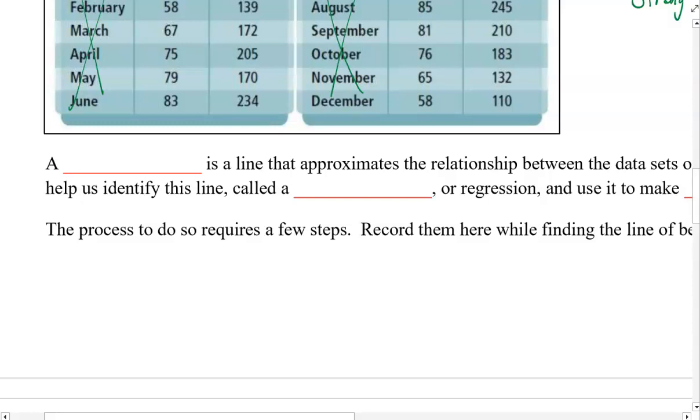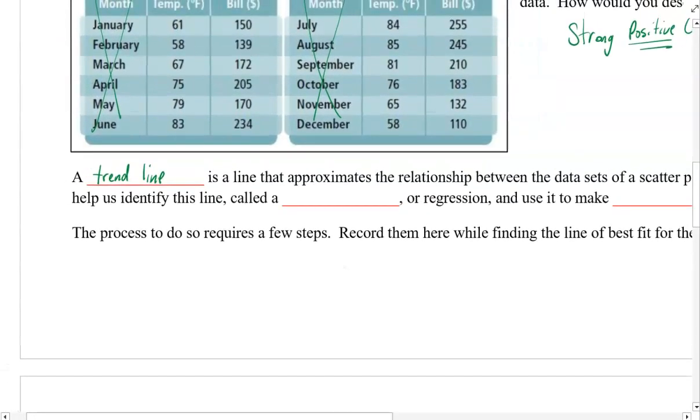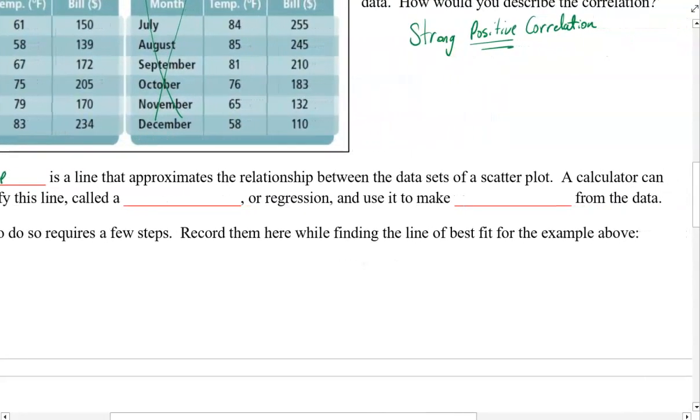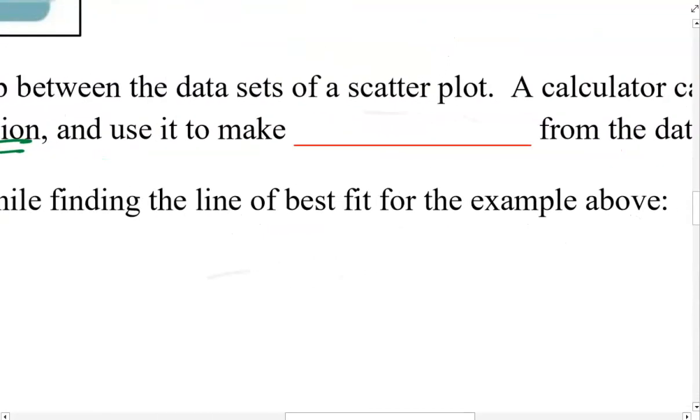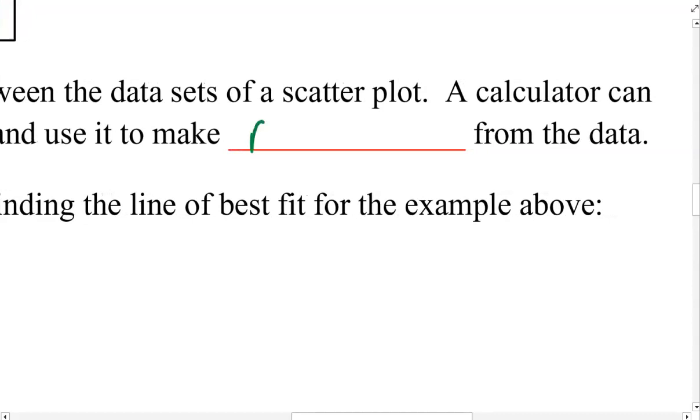So the line of best fit is also known as a trend line, and it's the one that approximates the relationship between these variables or the data sets. Of course, our calculator can help, and sometimes we call this the line of best fit. And you'll see the term regression analysis or just regression in our calculator setting, and that means the same thing. We're going to use that line of best fit or the regression to make our predictions from the data.